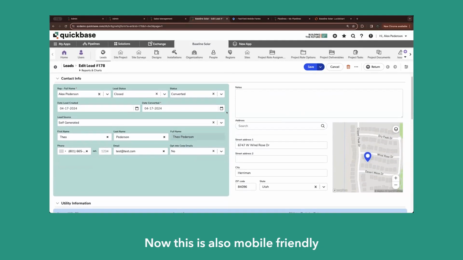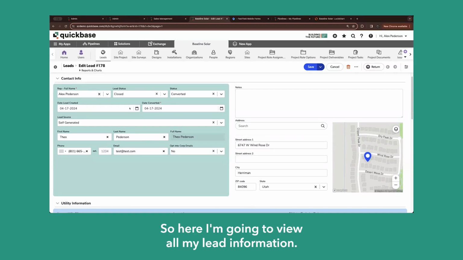Now, this is also mobile friendly. So if you do have any lead setters or any sales reps that are out in the field, they can use their cell phones or iPads, anything like that, to collect these leads. And then that data is automatically pushed back into, let's say, your back office where you have a processing manager. So here I'm going to view all my lead information.